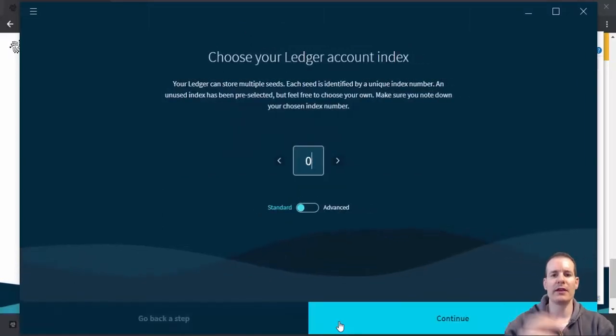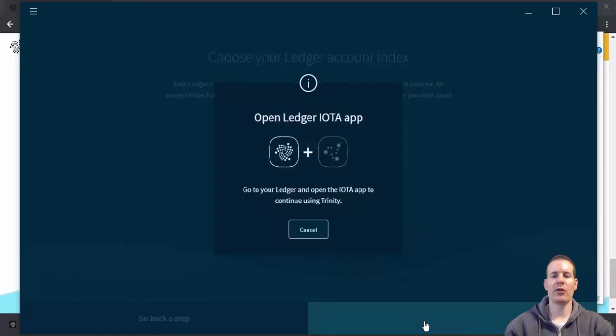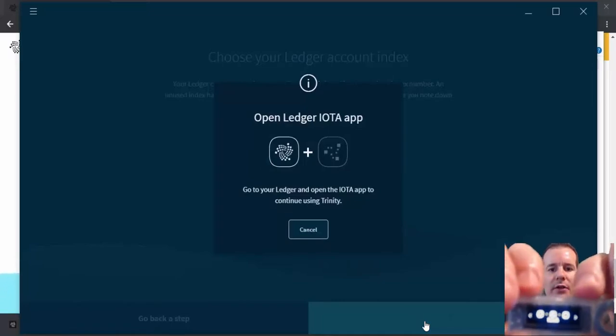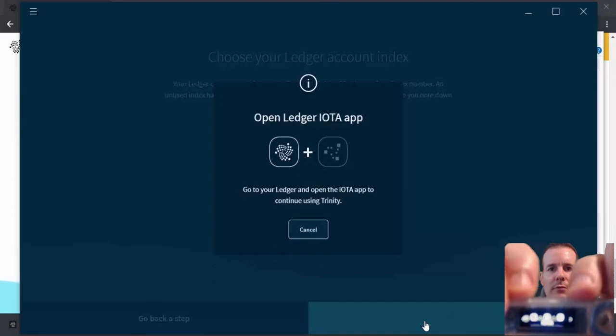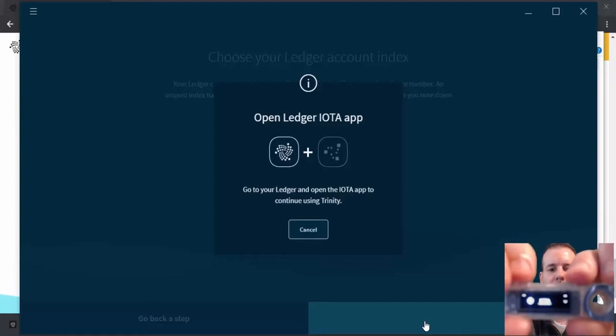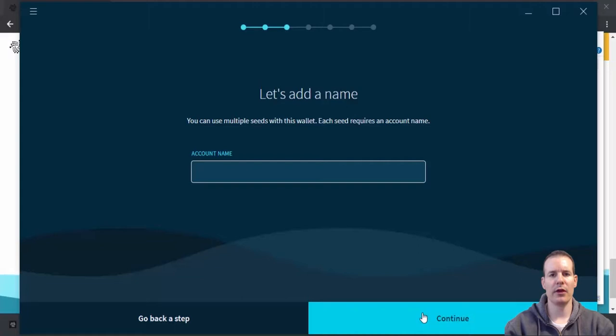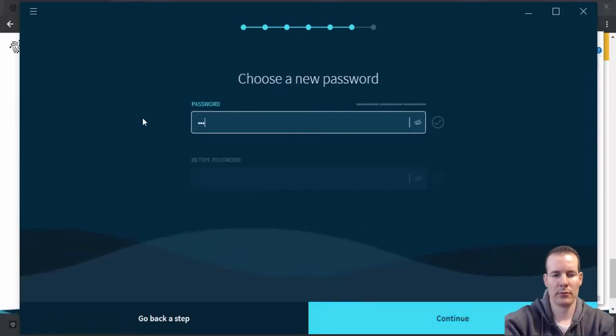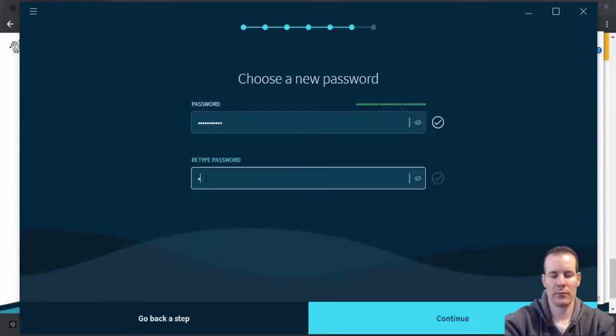Now here we have to pick an index, and this can be any number we want. I'm going to go ahead and go with 5 and continue. So now I have to go to the IOTA app on the device, as we can see here, and I will click both buttons to open the app. So I have to pick an account name here. Now anything is fine. I'm just going to go with account 1. And continue.